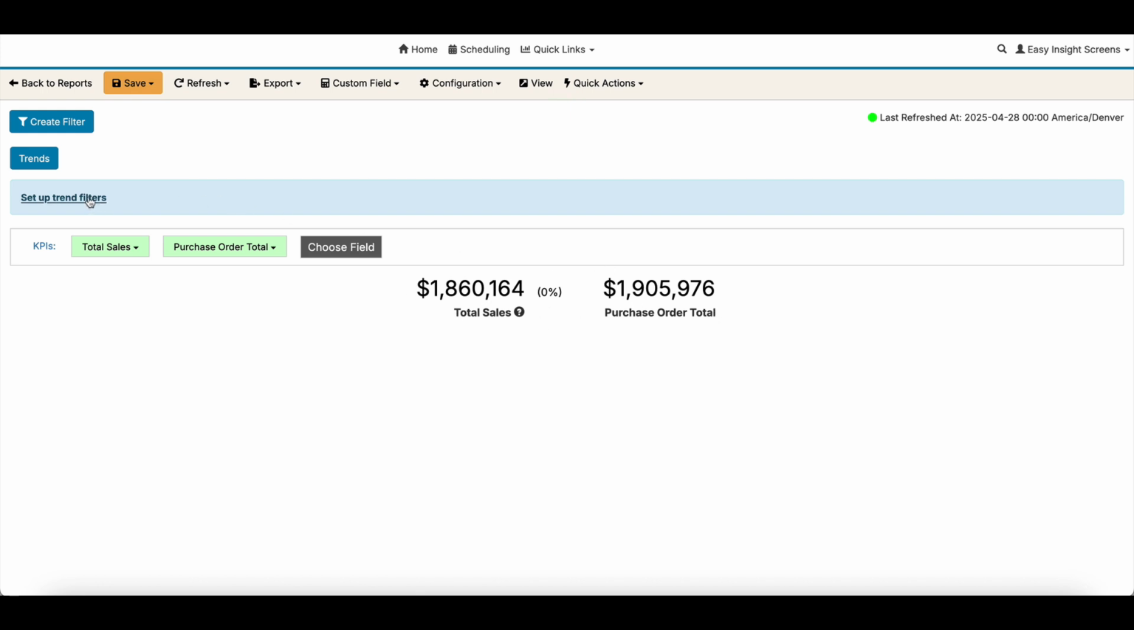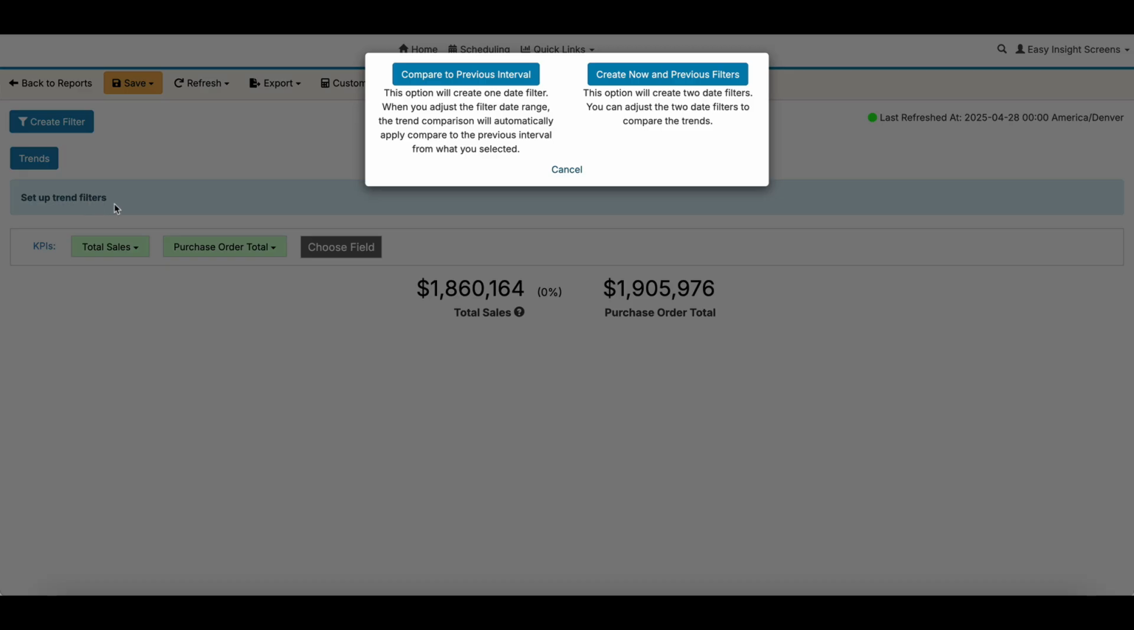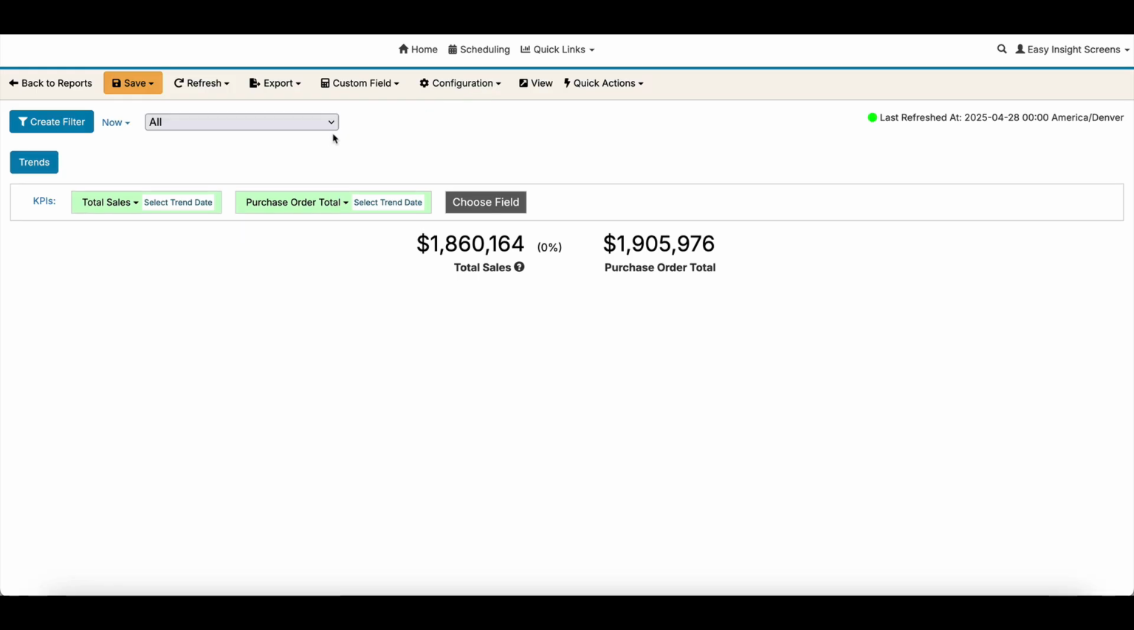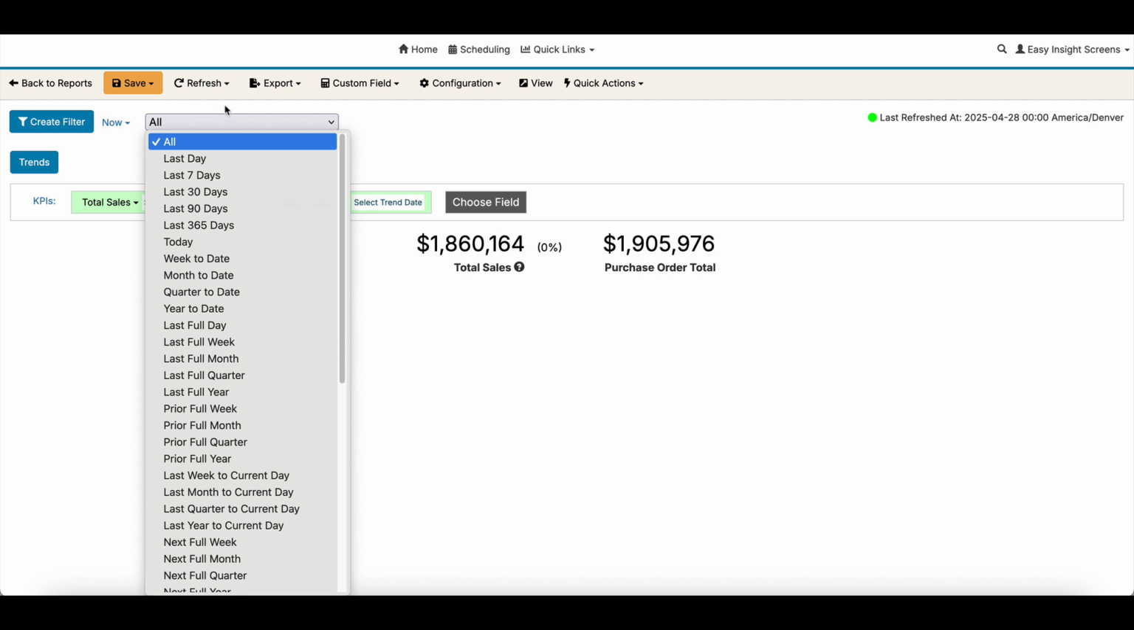We'll click on Setup Trend Filters. We have two options here. We can have a filter that automatically compares to a previous interval, or we can create two different date filters. For this, we'll go ahead and do the comparison to the previous interval. Next, we can choose either a rolling or an absolute time window. We'll go ahead and do rolling for this first example. Now with our new filter, we can filter it down to show, for example, the last full month worth of data.